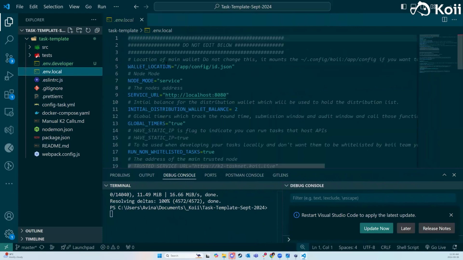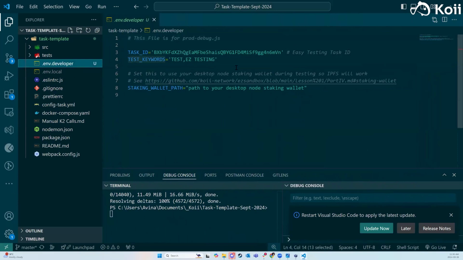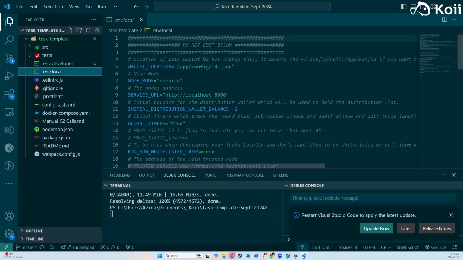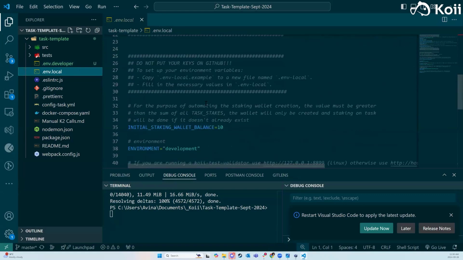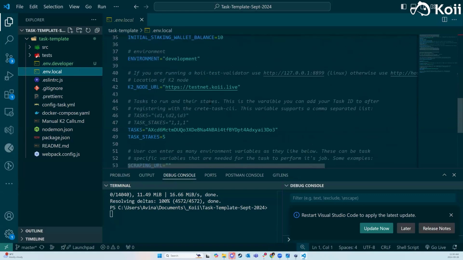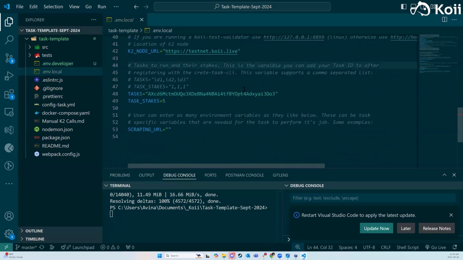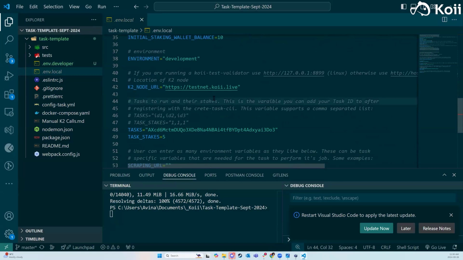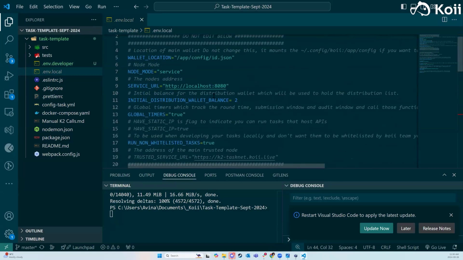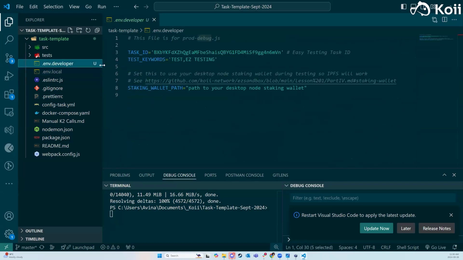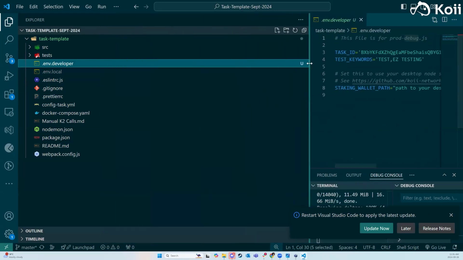So for testing, you would come to the local environment. For the developer environment, you would come to the developer tool. These are both mostly for testing. So this file is for prod debug. So this is a debugging file. And in general, we don't recommend you edit this stuff unless you know what you're doing with the development environment. But this basically lets you do some more complex stuff, which is pretty cool. And we'll get a little bit into it later. But we just want to make sure we're removing the examples from the end.